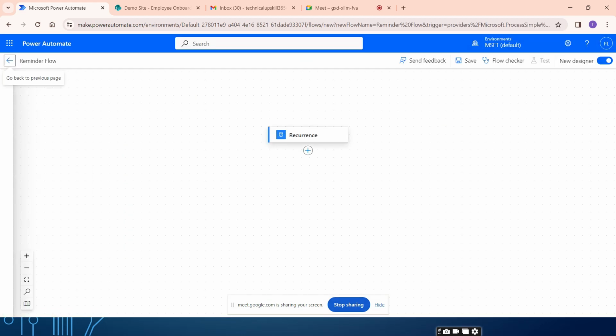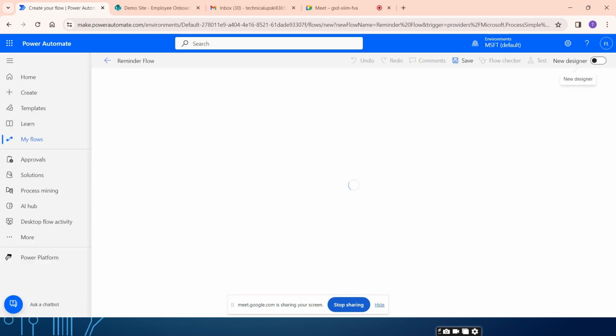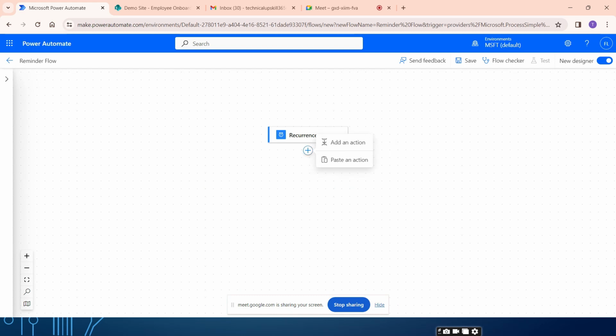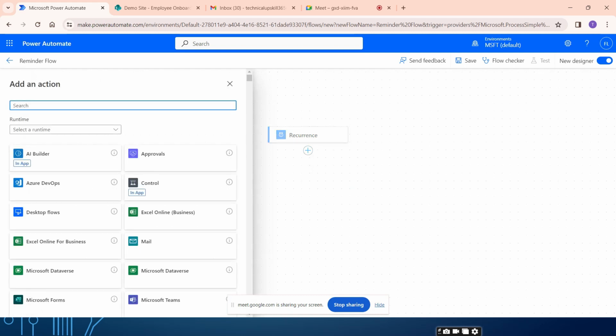Okay, you can see a flow is created, and at the top you can see there is a save button, flow checker, test, and new designer. If you have already worked with Power Automate in the Power Platform, there are two designs. I'm just switching to the old design. This is how the UI looks. Now Microsoft has introduced a new design. Okay, I'll just go and add an action here.